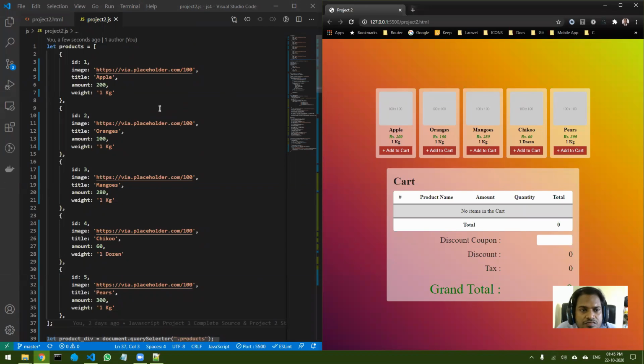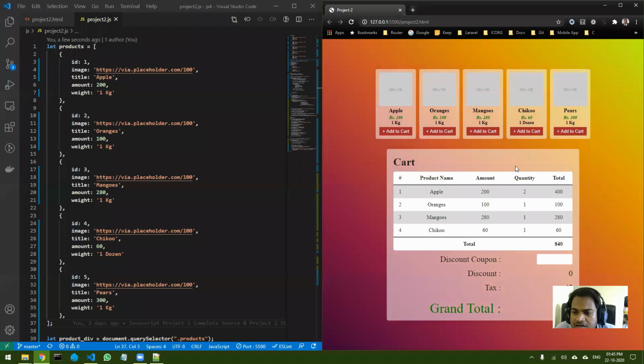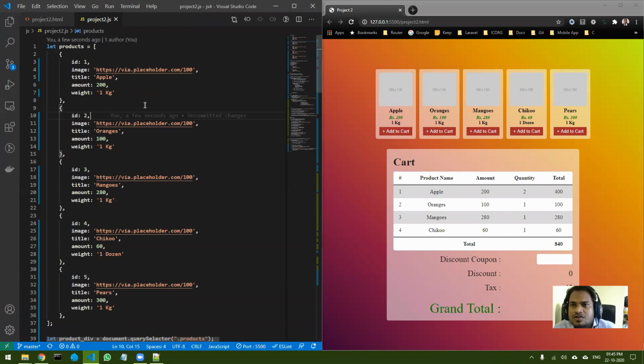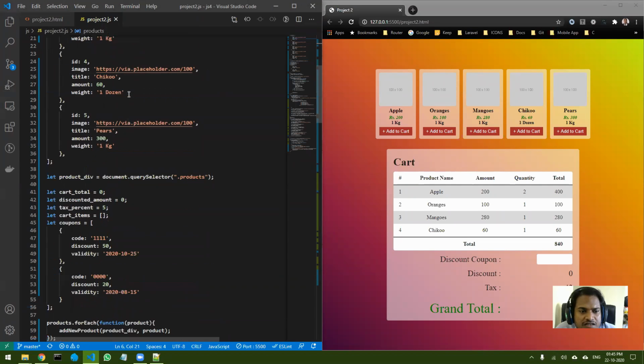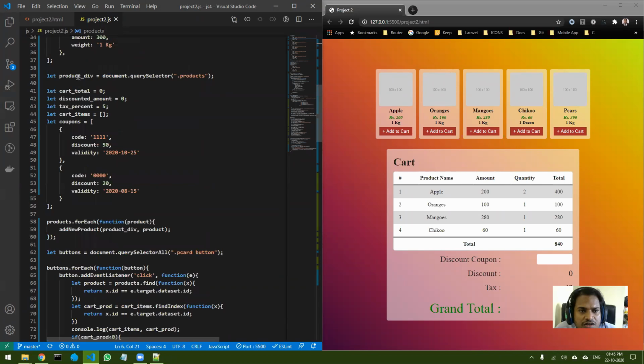Okay, so this is my code. So how it runs is, you can see. Okay, and let me show you how it works. So basically, as we have seen previously, we have a products array. Then if you go down, this is the products div that I've selected. So this is this div.